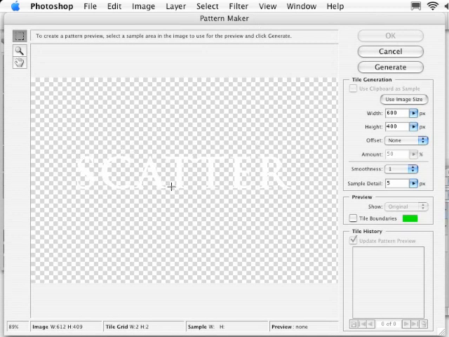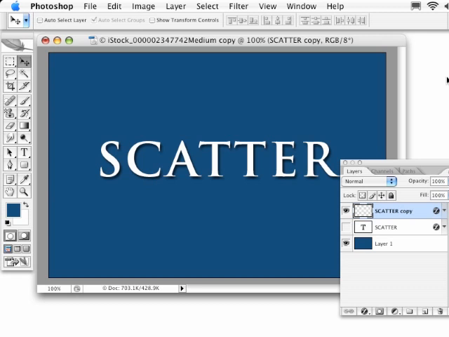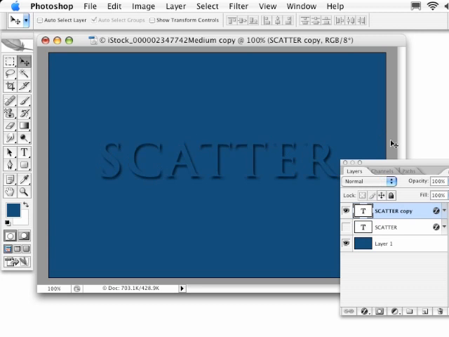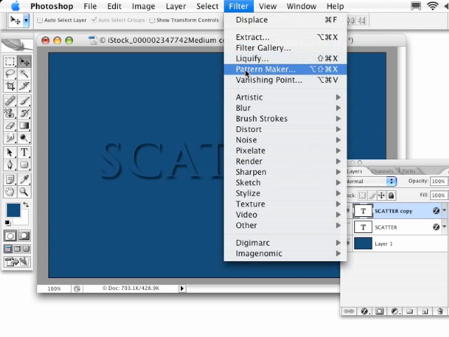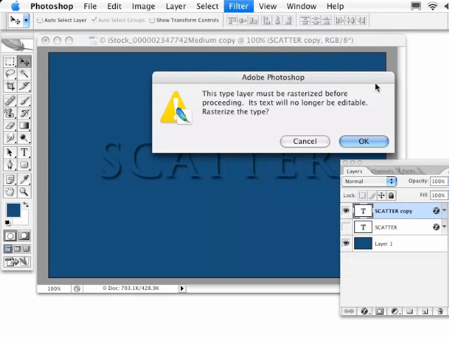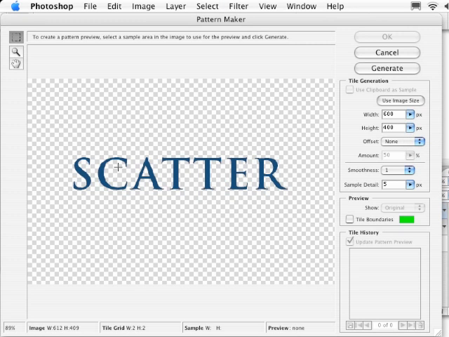Now the text is... Let's actually change the color of the text for the sake of visibility right now. Fill it with that blue color. And again, this is just for the sake of visibility. I'm going to change it back to white when we get back into here. Let's go back into the Pattern Maker. And there we see the text.